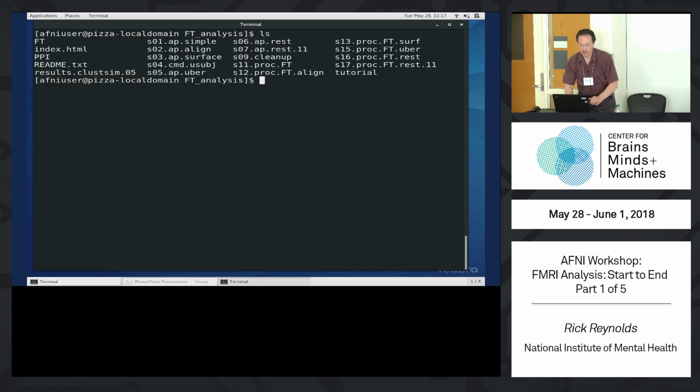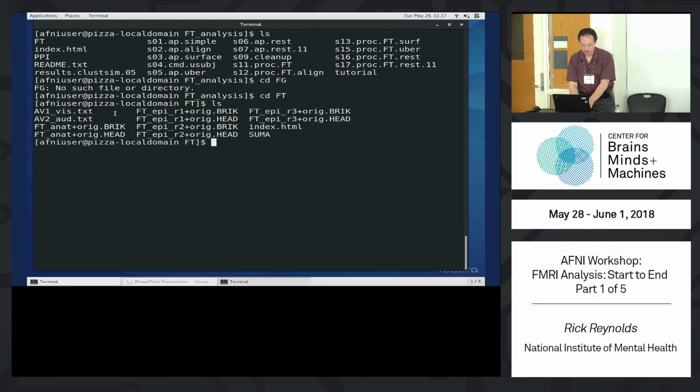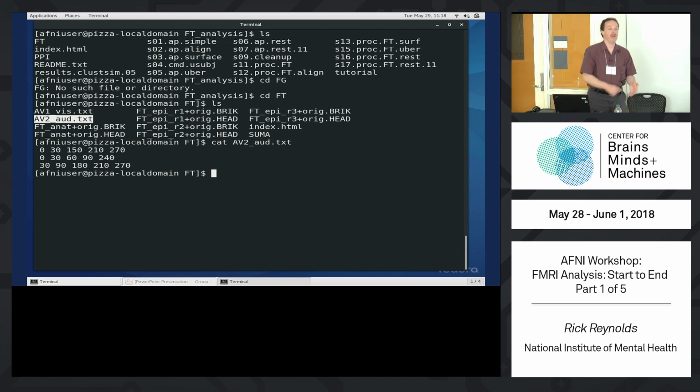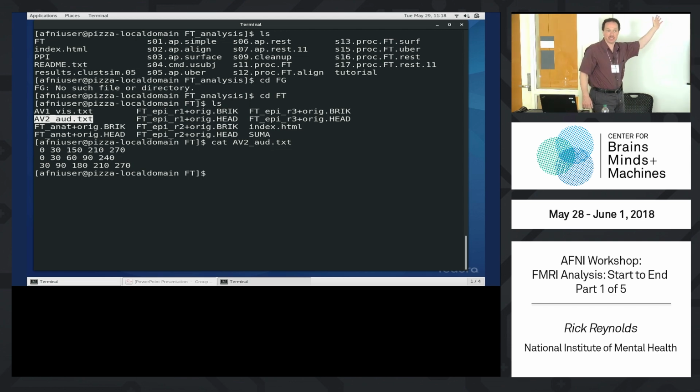So before we start the analysis, I want to just briefly review the input data, and that's under the FT directory. How do you spell FT? So we've got our timing files here. I'll just cat one of them. Remember, we have 3 runs, so there are 3 rows of numbers, and these numbers are not necessarily integral, except in this case, but real numbers that are seconds from the beginning of each run.